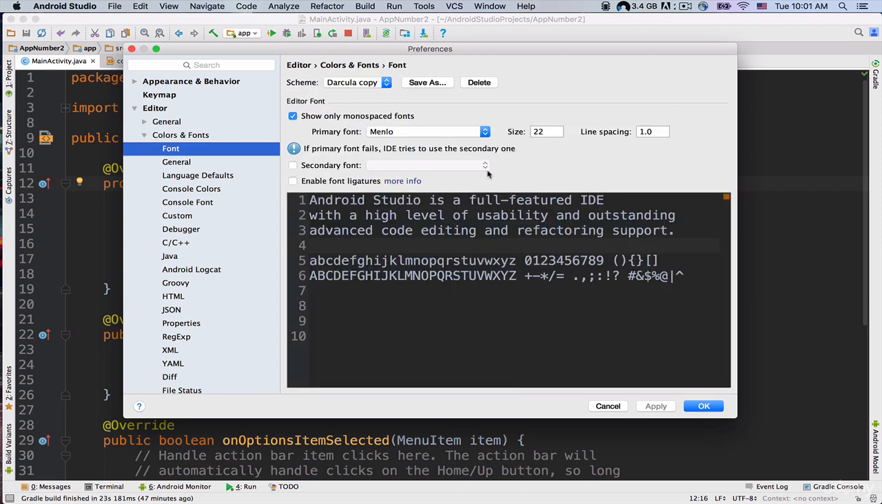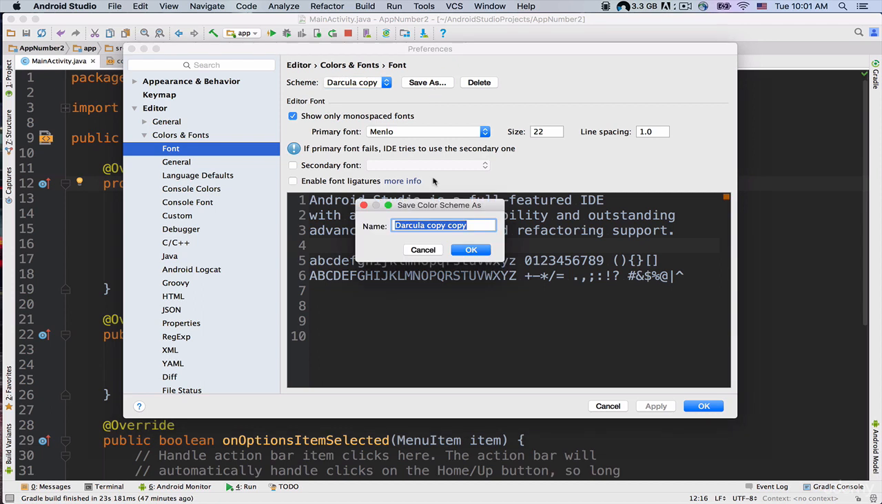So here, in order to increase the font size of our Java code, we need to create a new scheme. So here, you just need to click on this Save As, and then give a unique name to your scheme. For example, my unique scheme, right? And then click on OK.